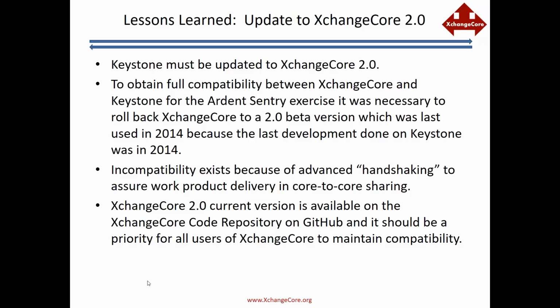Its deployment is about to begin, and because during that time, people had developed advanced handshaking to assure work product delivery and core-to-core sharing, 2.0 doesn't connect with the older version that is Keystone. But that's not a huge deal. The XchangeCore 2.0 current version is available in the XchangeCore code repository and GitHub, and every user of XchangeCore should use that to maintain compatibility.